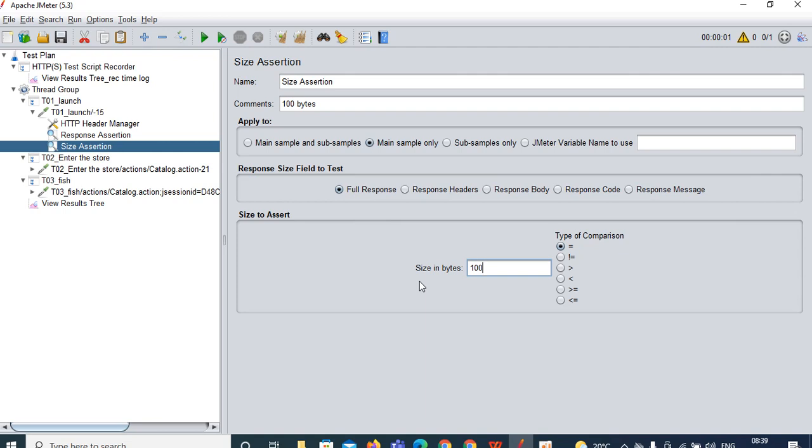At that time, simply choose any of the arithmetic operations here. If equal to, go with equal to; if not equal to, go with not equal to. If greater than, go with greater than. If less than, go with less than. Less than or equal to, greater than or equal to: a few options will be there, comparison operators, and you can choose here.